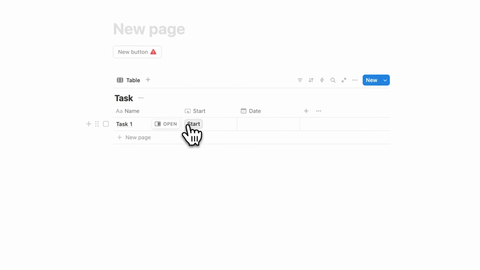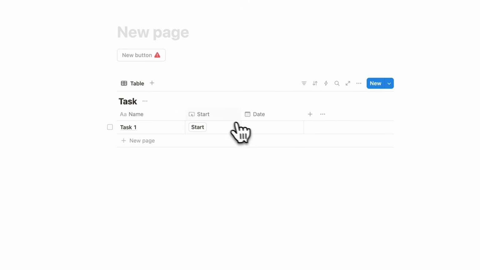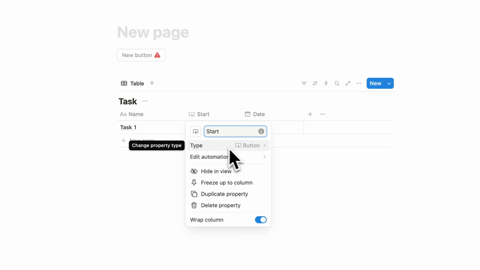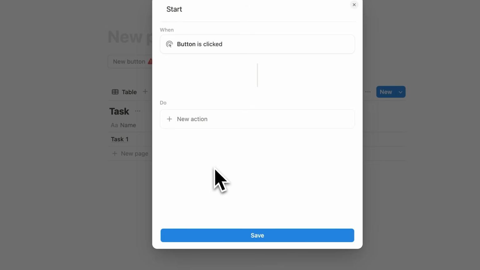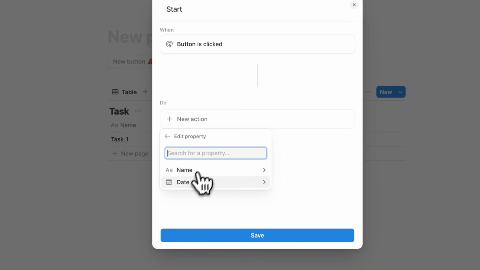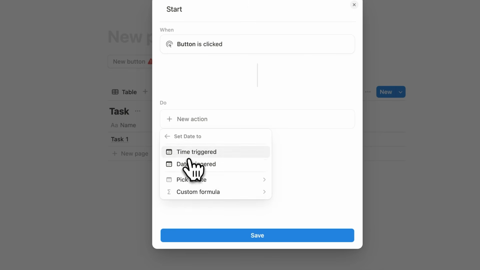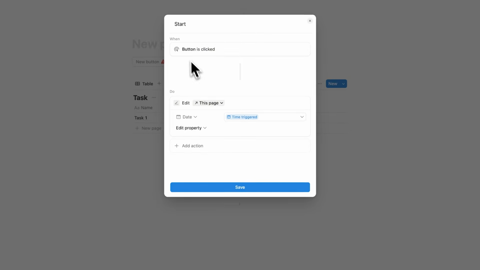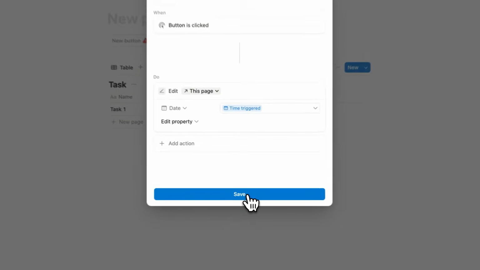So we need this now to relate to this. We're going to click on start here, and the type is button, and we'll edit the automation. And we're going to say that when this button is clicked, then what we want it to do is to edit the property. And the property we want to edit is the date property. And we want it to be the time triggered. So when this button is clicked, then the time on the date property gets started. So we'll click on save.